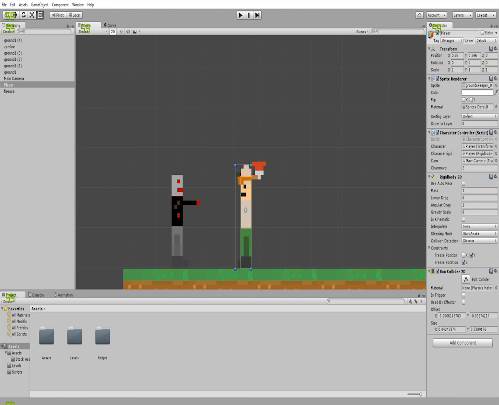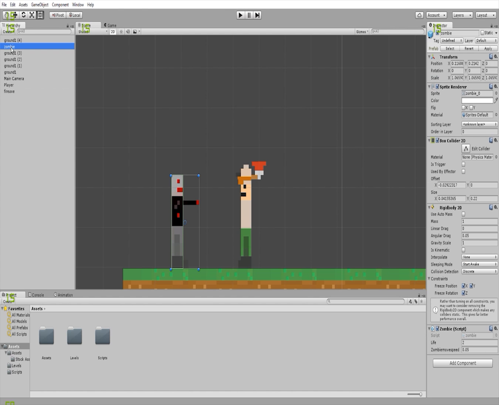Alright, so we are having issues with the whole zombie and rigid body box collider. It's by effector. Okay.